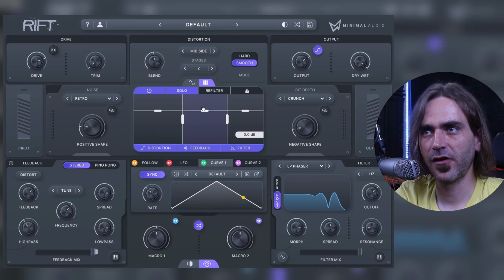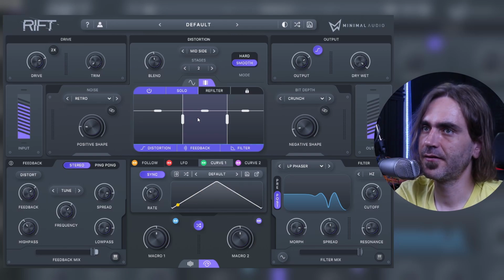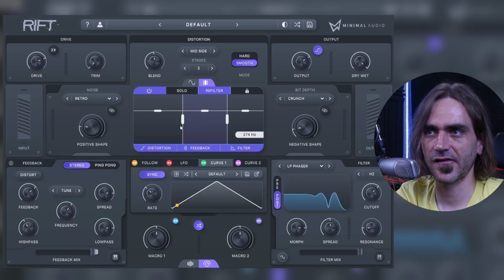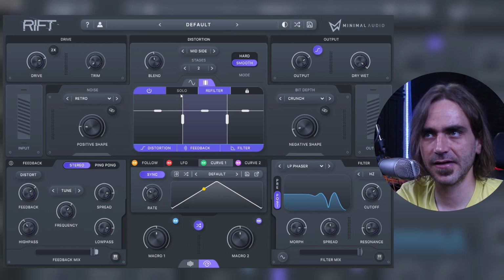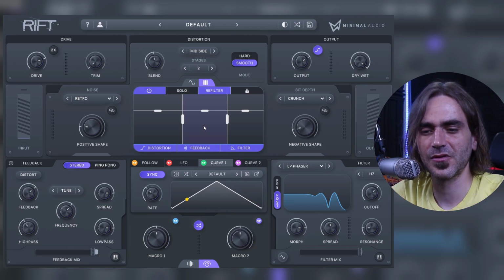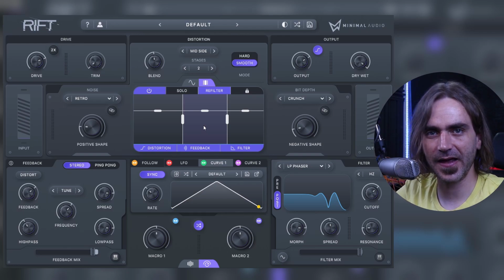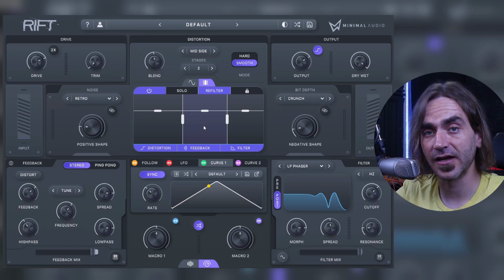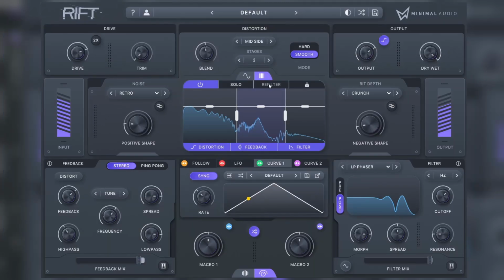So here we've got solo. That means we're just going to hear the affected band. And then refilter. I believe what that does is it actually applies the same multi-band filters to the output as well as the input. So it just makes it a little bit cleaner. So say, for example, you've got stuff added on top of the side bands that you don't want. It filters that out.